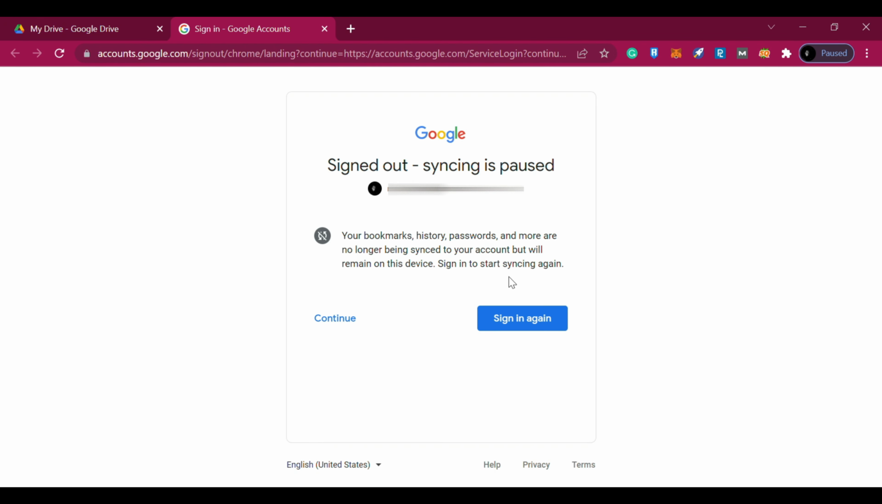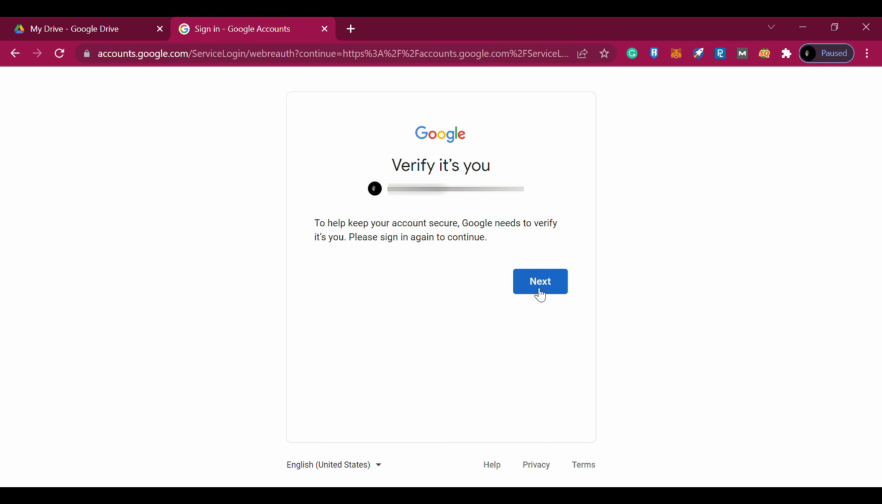You will be redirected to a new window that you need to sign into your Google account. Just simply sign in again to recover your files.